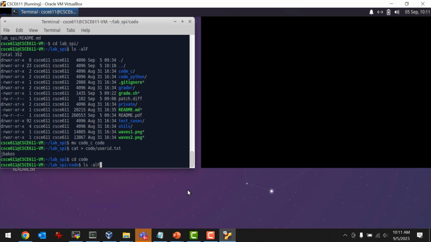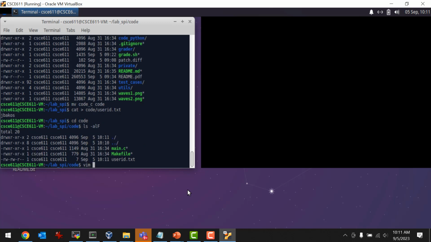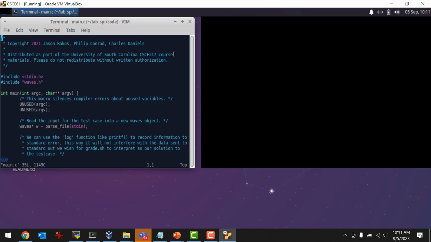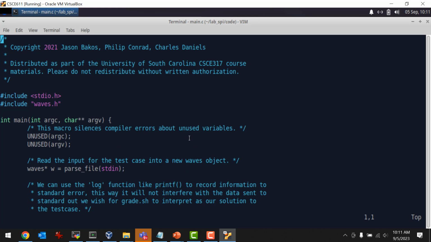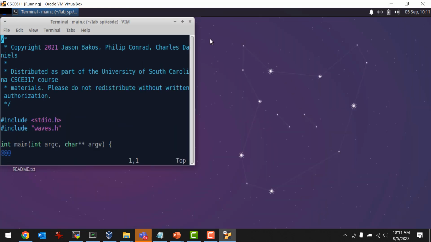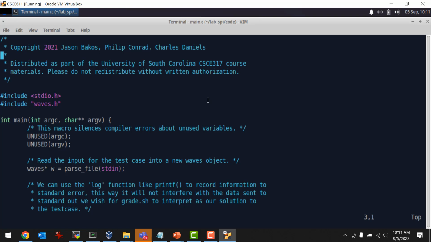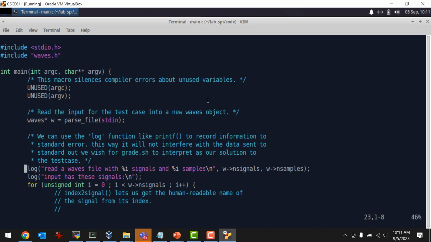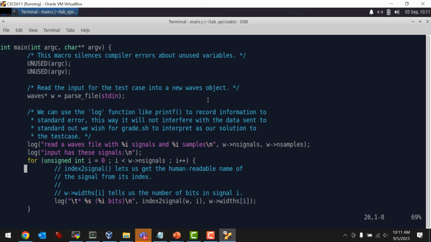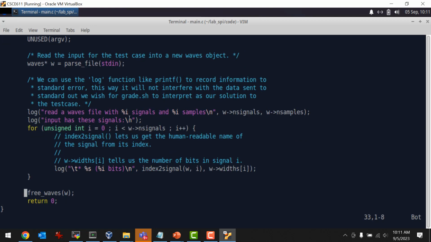Now, if you go in that directory, you'll see there's already a skeleton in there for you, and a makefile. If you look at the main.c file in there, there's a skeleton here that you can start out with. It already has a line of code in there for creating the waves object for you, which it gets from standard in. And then there are some log messages here that show you how to do logging.